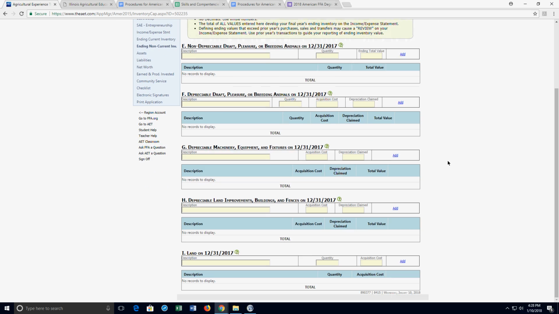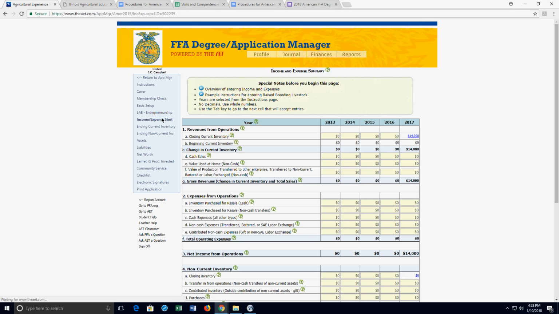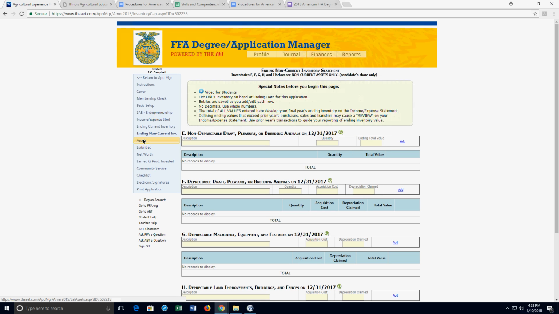Then you have your machinery and equipment, your land improvements and buildings, and then your land. This is where all of that information gets entered. And again, it will show up on this income and expense page, but it gets entered in your inventory pages. These are all yellow boxes, so you can type in there and click add, and that will put a piece there. Again, description, you can be as lengthy as you want to in your description so that it increases your chances to earn the American degree, but also to be recognized as one of the potential stars.